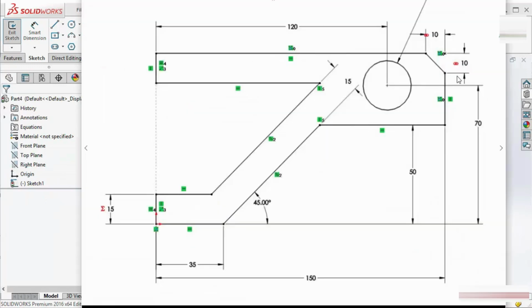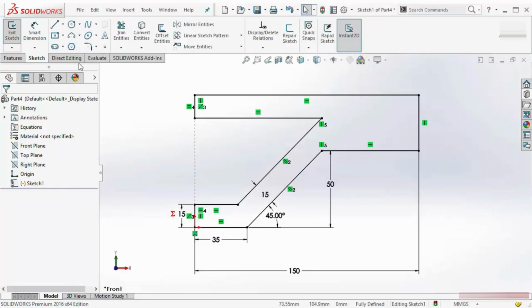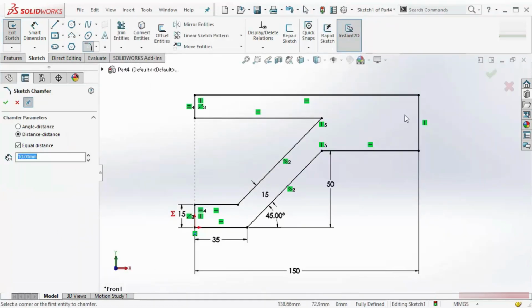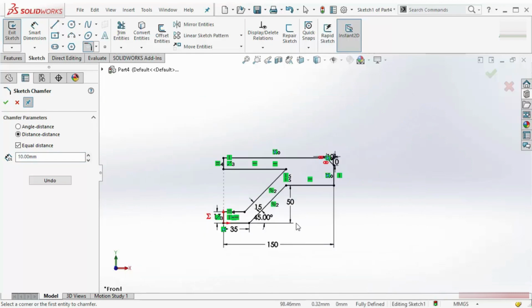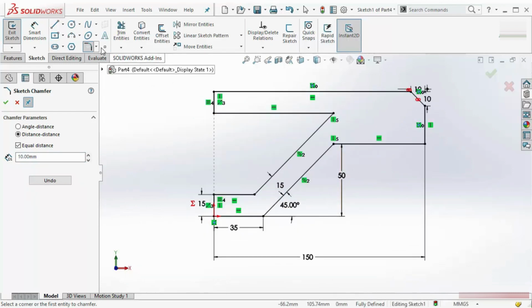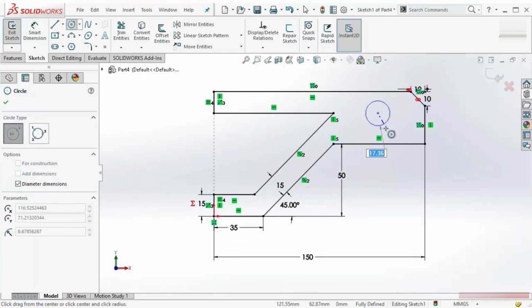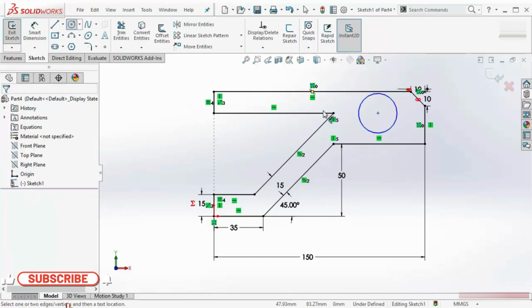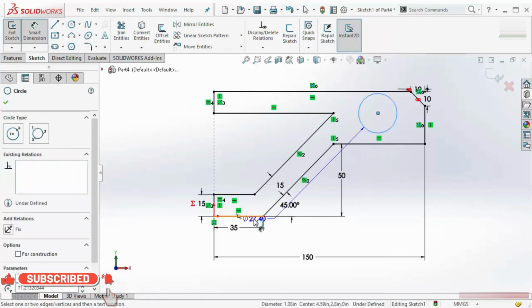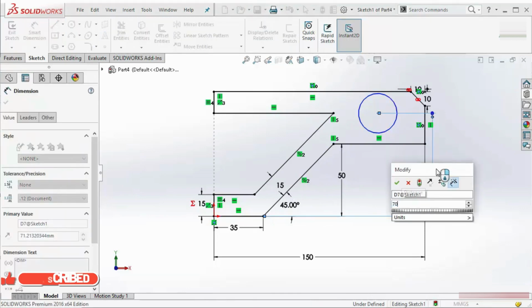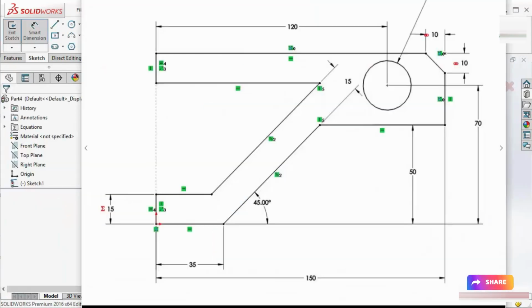Now at the right corner, you can see there is a chamfer, 10 by 10. I will activate this chamfer, select this point, make sure this is 10, and this is the result. At last we have to add the circle. First I will define the circle position from bottom to center 70, and from this side to center 120, and diameter 25.